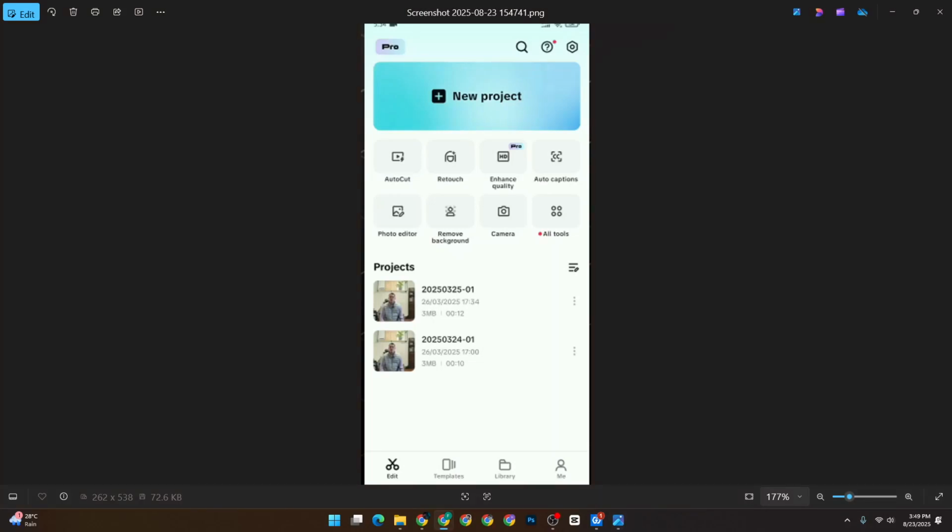In today's video, I'm going to teach you two simple ways to mute audio in CapCut, giving you full control over the sound in your video projects. Let's dive right in. First, start by opening CapCut on your device.